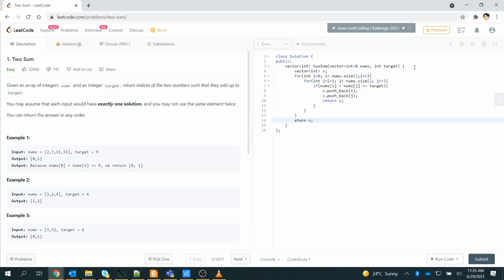So if no such two indices exist in this array, it will return the empty vector, which is fine in this particular case because the problem statement says that you may assume that each input would have exactly one solution. So the solution is going to exist, and you will never end up in a scenario where you need to return the empty vector. Your execution will never reach this particular point.